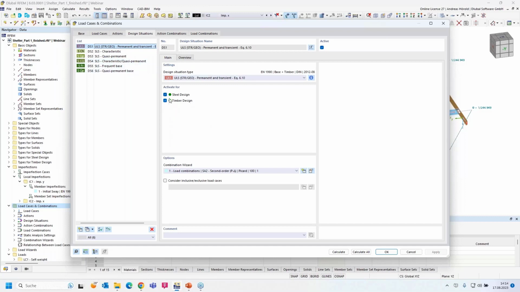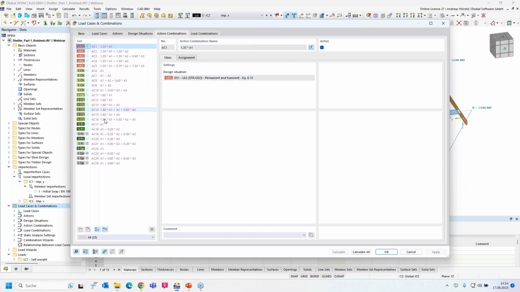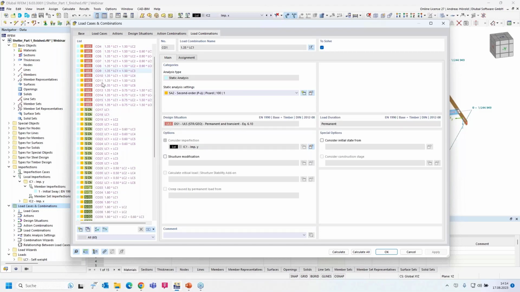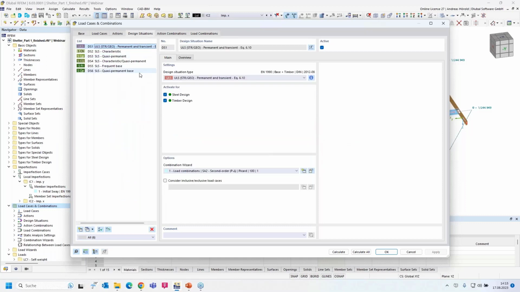And in this dialog, you activate the add-ons. You can also assign concrete design. If you activate the add-on, we activate, for example, for the ultimate limit state design, the steel design and timber design add-on. Let's go to the action combinations. It's the important thing, the load combinations for ultimate limit state design and serviceability limit state design. At the moment, we have got 60 load combinations. Let's go back to the design situations.